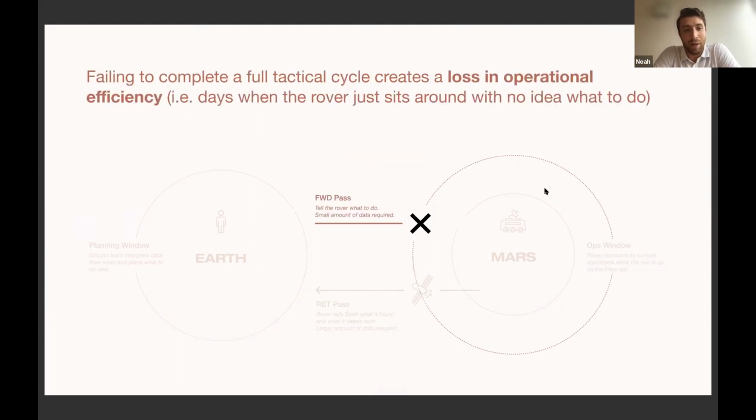And to make things even more complicated, if any of these tactical cycles breaks down at any of these points, we have a loss in operational efficiency. And what that means is that we have a day where the rover just sits around with no idea what to do, which is obviously not what we want for these missions.